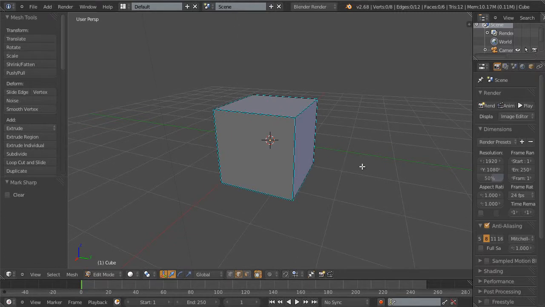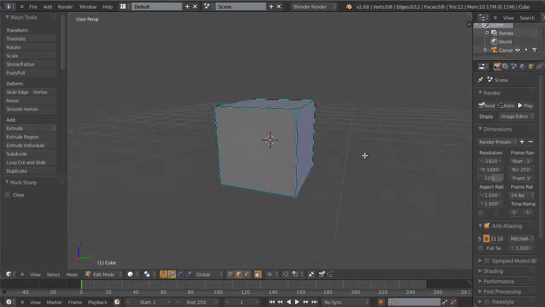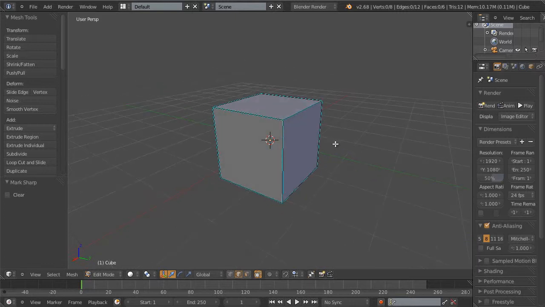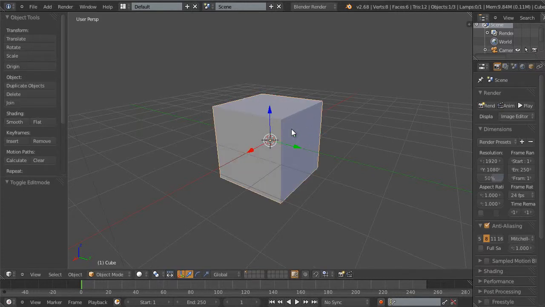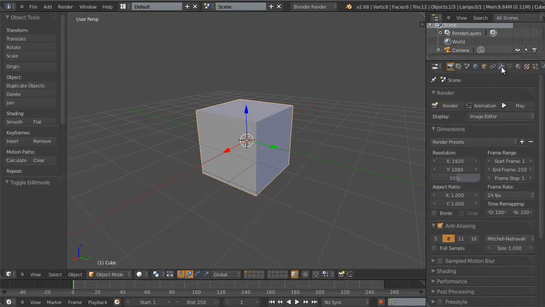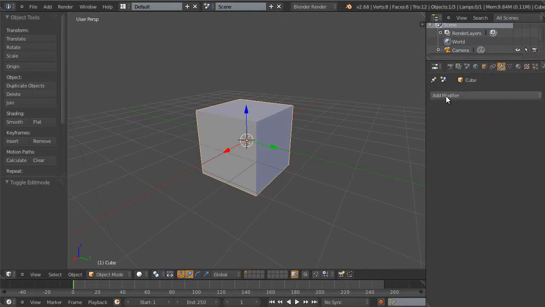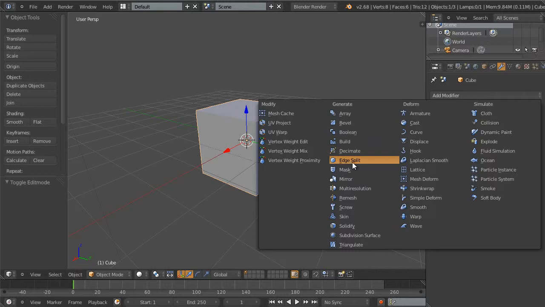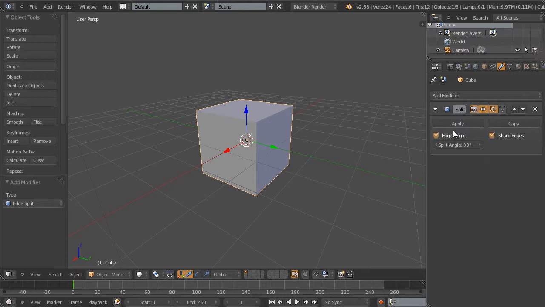Now, this is not all that you have to do, however, to get sharp edges to work in Unity. There's still more that you have to do. So what else do we need to do? Well, I'm going to exit edit mode and return back to object mode. Now that I've marked those sharp edges, I'm going to move over here to the modifiers tab. Let's just expand these properties and select the modifiers tab here. And I'm going to be adding an edge split modifier to this cube. So I'm going to add the edge split modifier, and I'm going to disable the check in edge angle and just leave sharp edges activated.